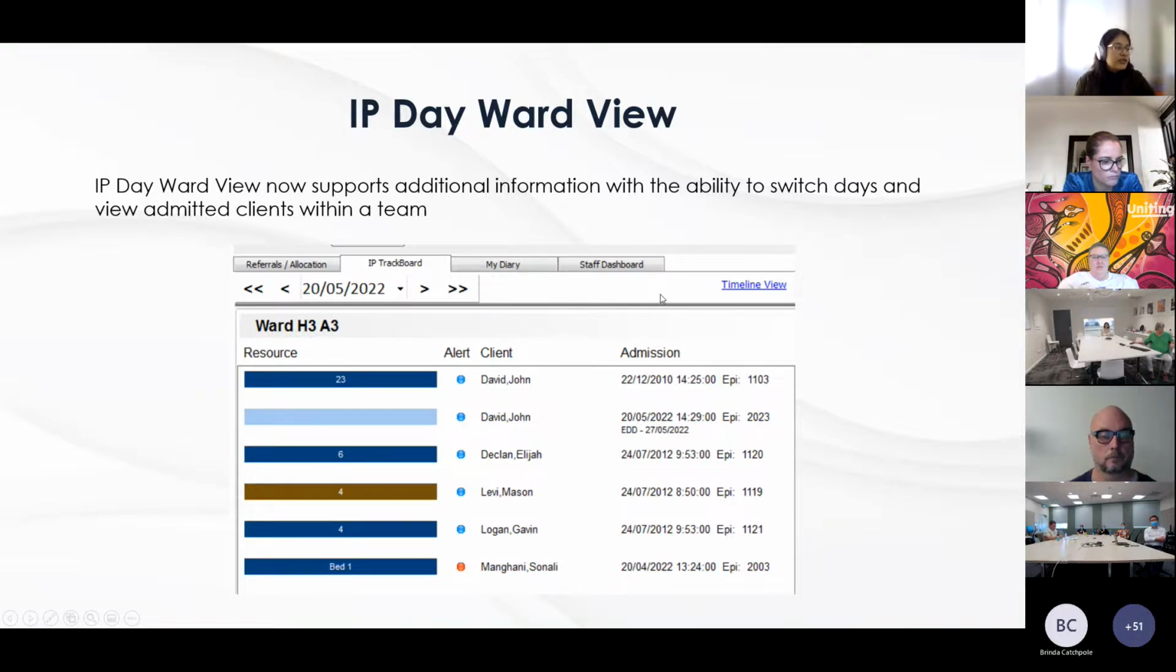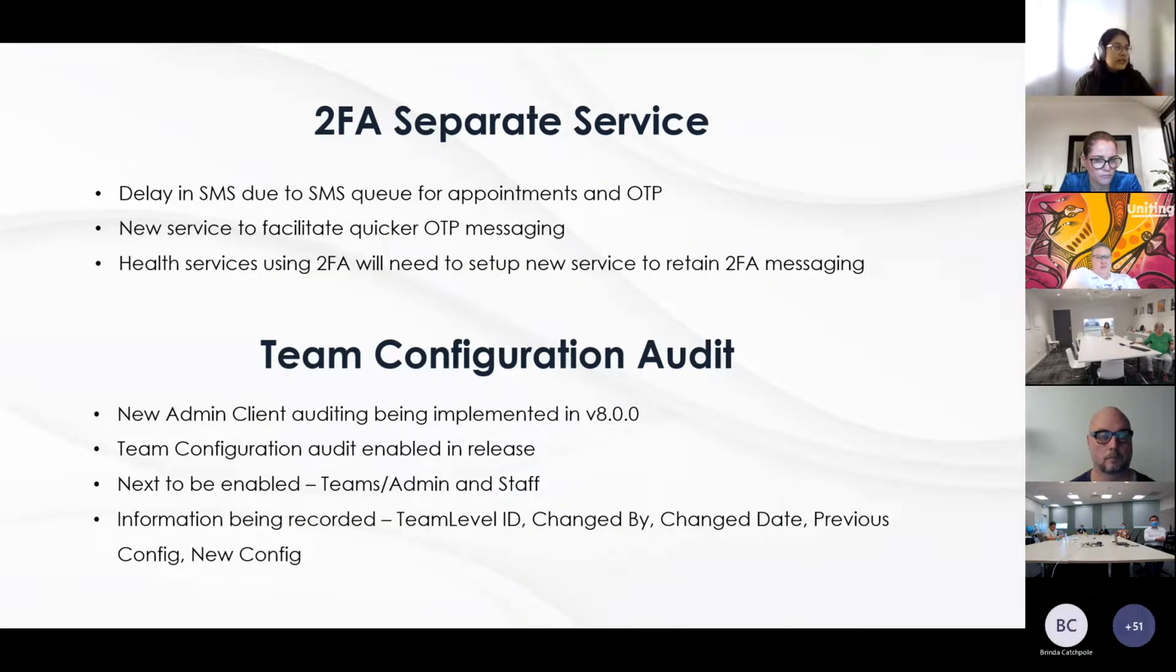And so that's the inpatient day ward view. Next up is the 2FA service that you can use with ePrescribing. How we had implemented it was that it was using the same services for SMS as your appointment SMS.